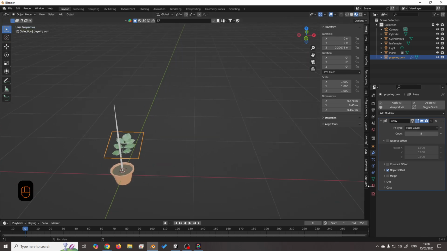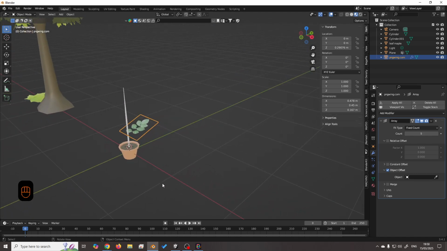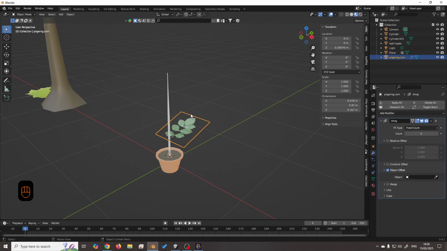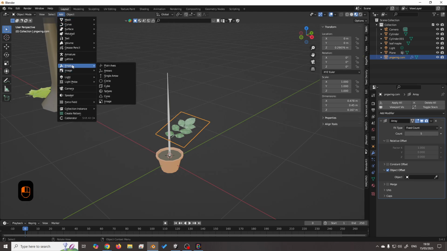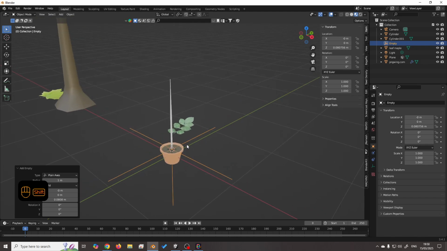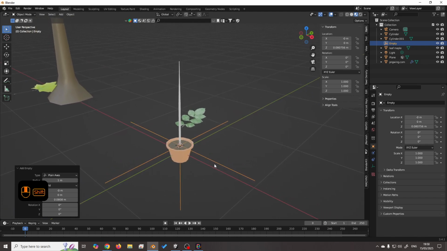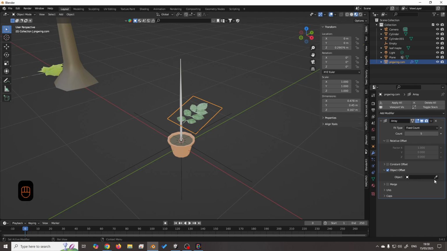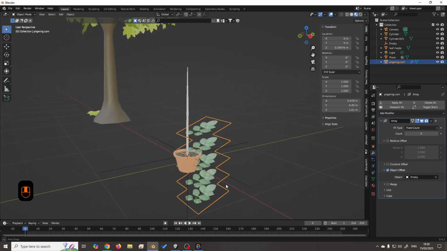We're not using the relative offset. We're going to use the object offset, because what we want is an external, another object which is going to control the placement of the leaves. And we'll do that by adding in an empty, which you wouldn't see. It's not a mesh, doesn't do anything, it's just a controller. So we've got our empty, and here we can choose the empty with the eyedropper. And because the empty is below the leaf, that's why the leaf looks like it's going downwards.